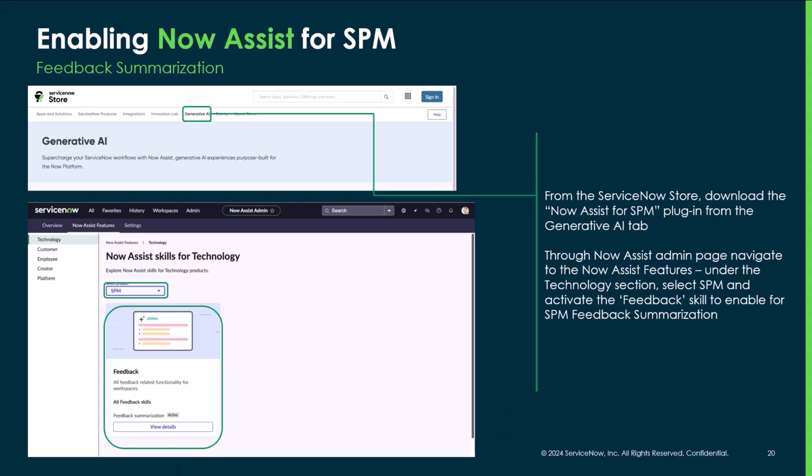Okay, so next we have a demonstration of how to enable the feedback summarization as part of Now Assist.